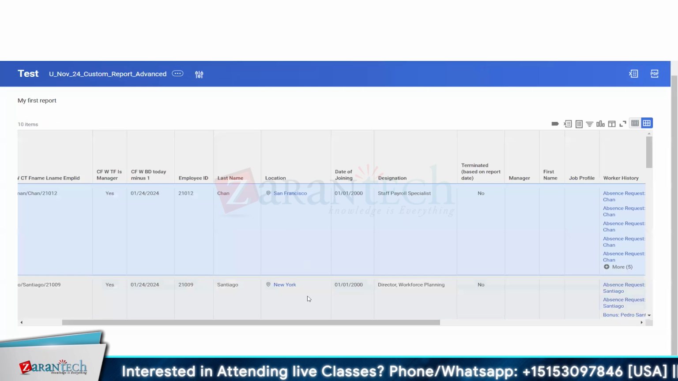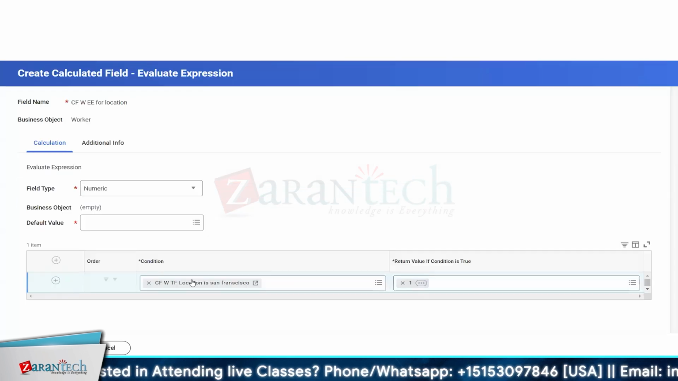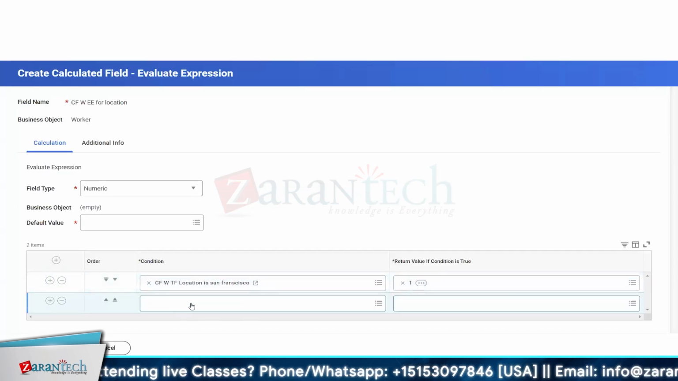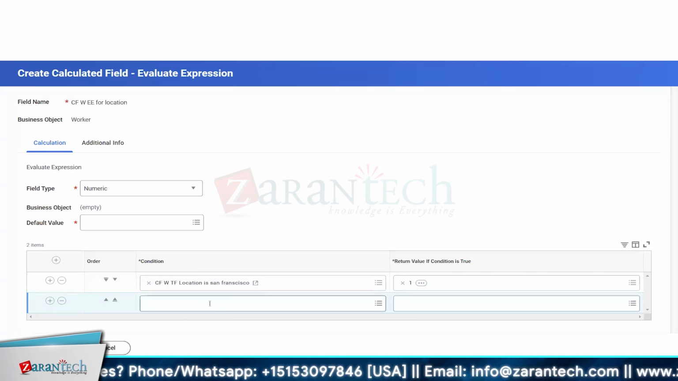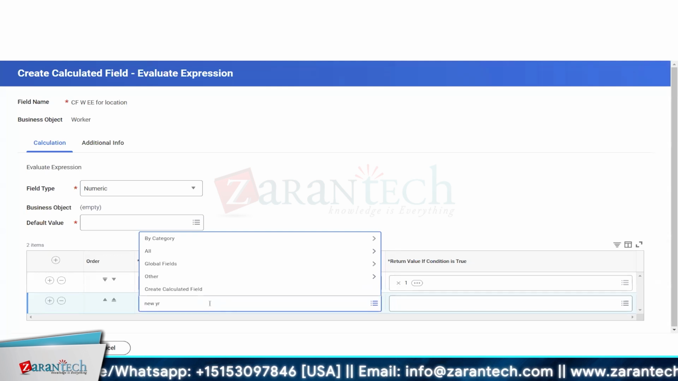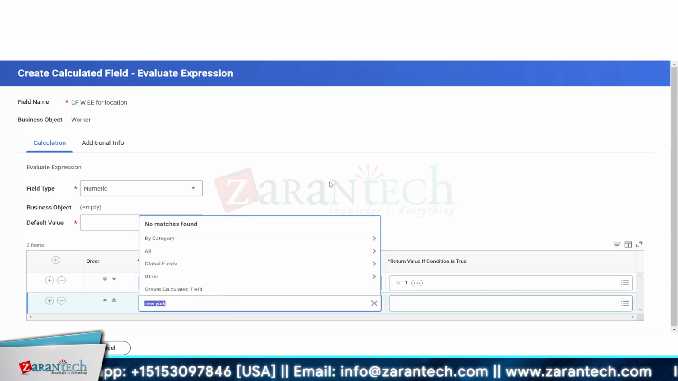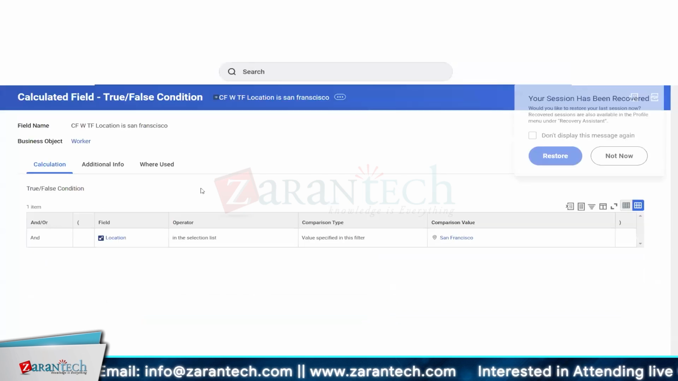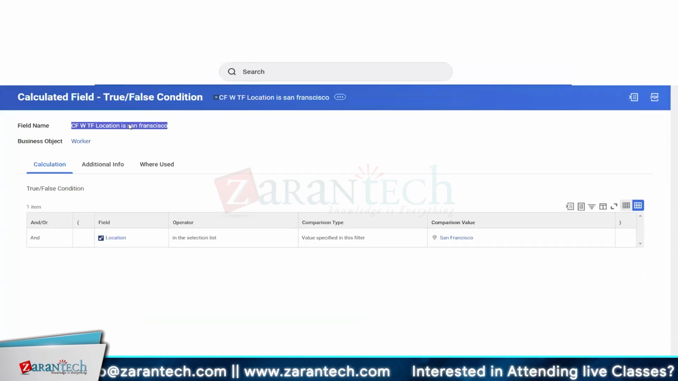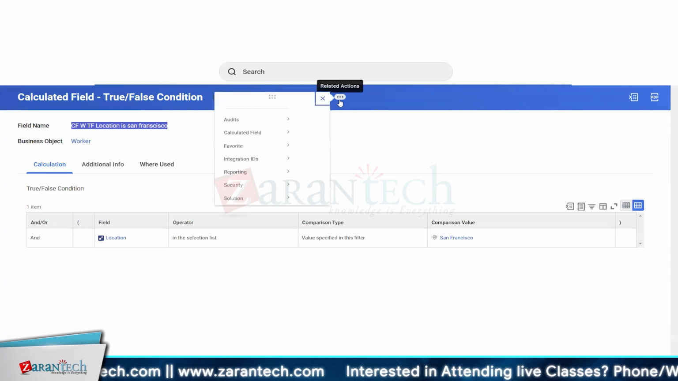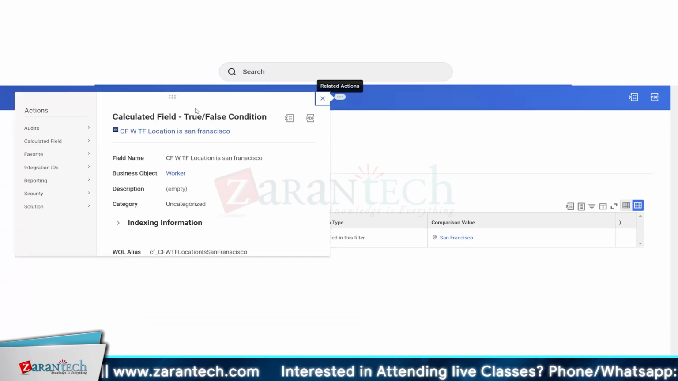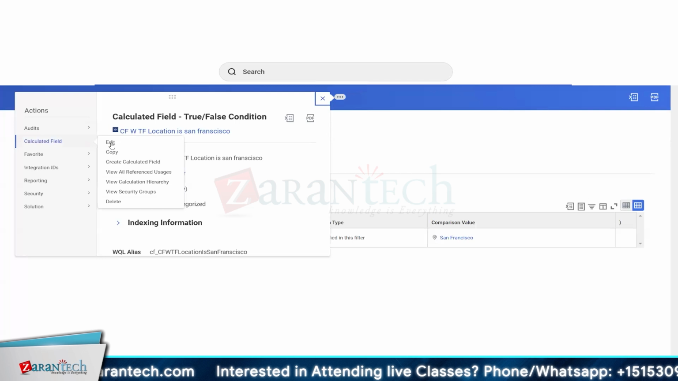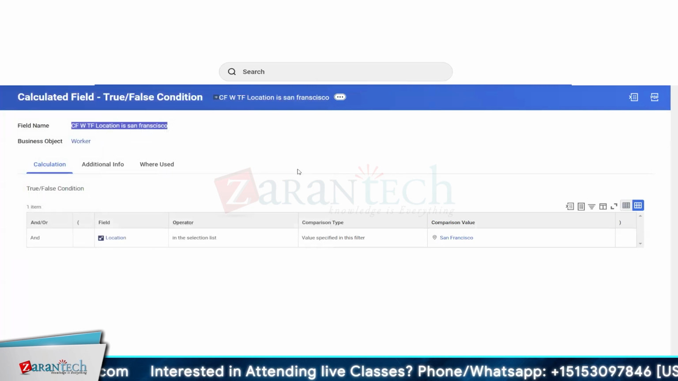Now, if the location is, let's say, New York, we need 2. I will do the same thing. Here I have the Boolean for San Francisco, but I do not have any calculated field for New York. So I can click on this arrow so that the calculated field opens up for me. I go to the related actions, the 3 dot buttons, go to calculated field, and I can copy this calculated field.